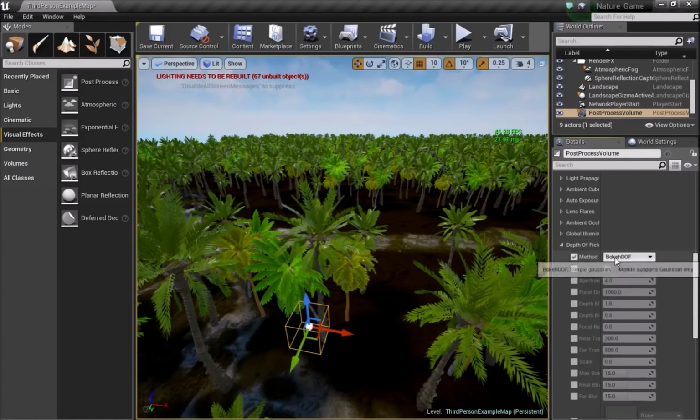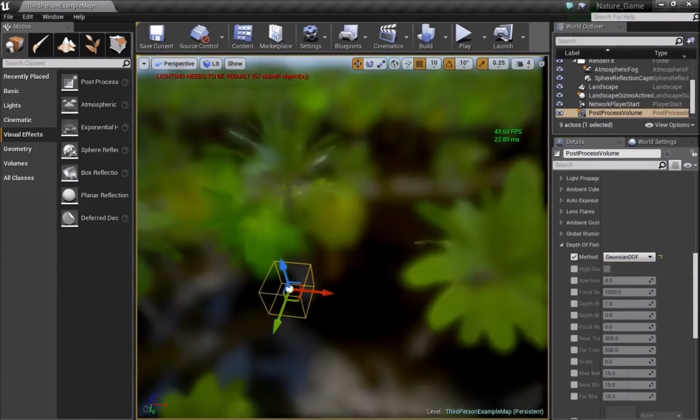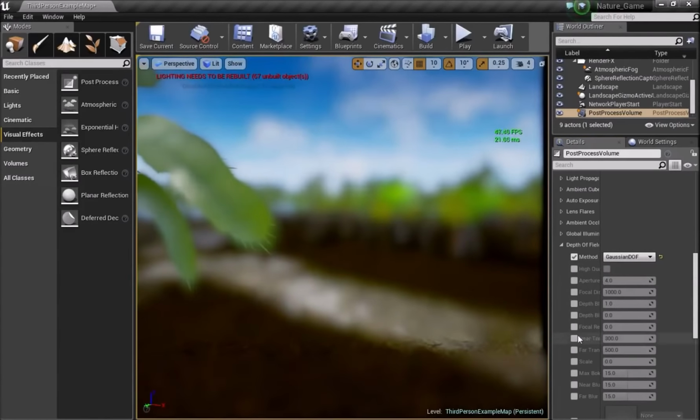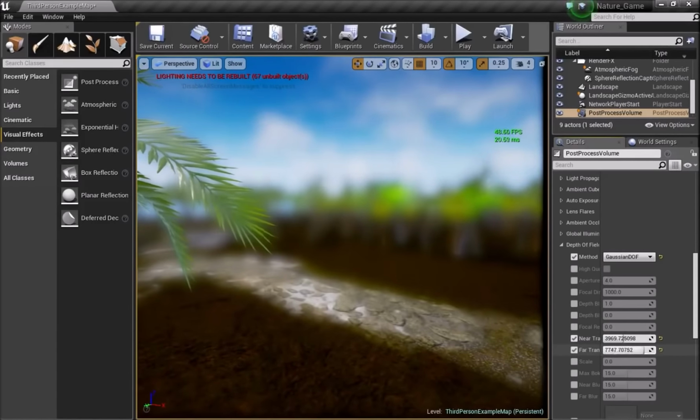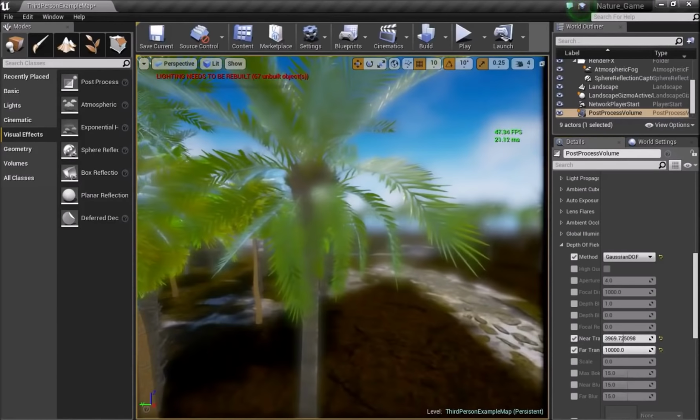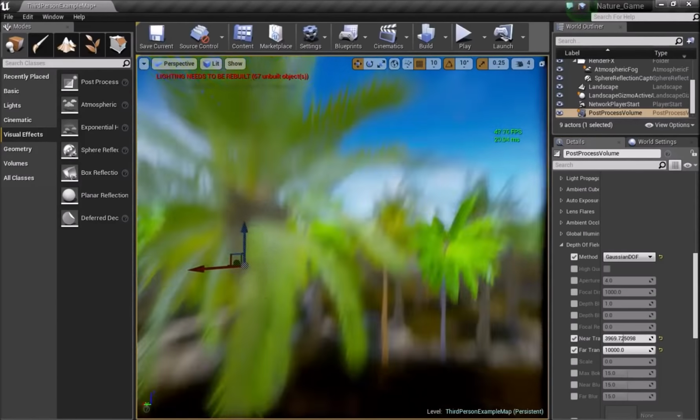We have a depth of field. There are different types of blurs that you can use. You can go to near transition, or far. So this will change how far the blurring actually starts, and everything. And you can actually achieve quite cool results.